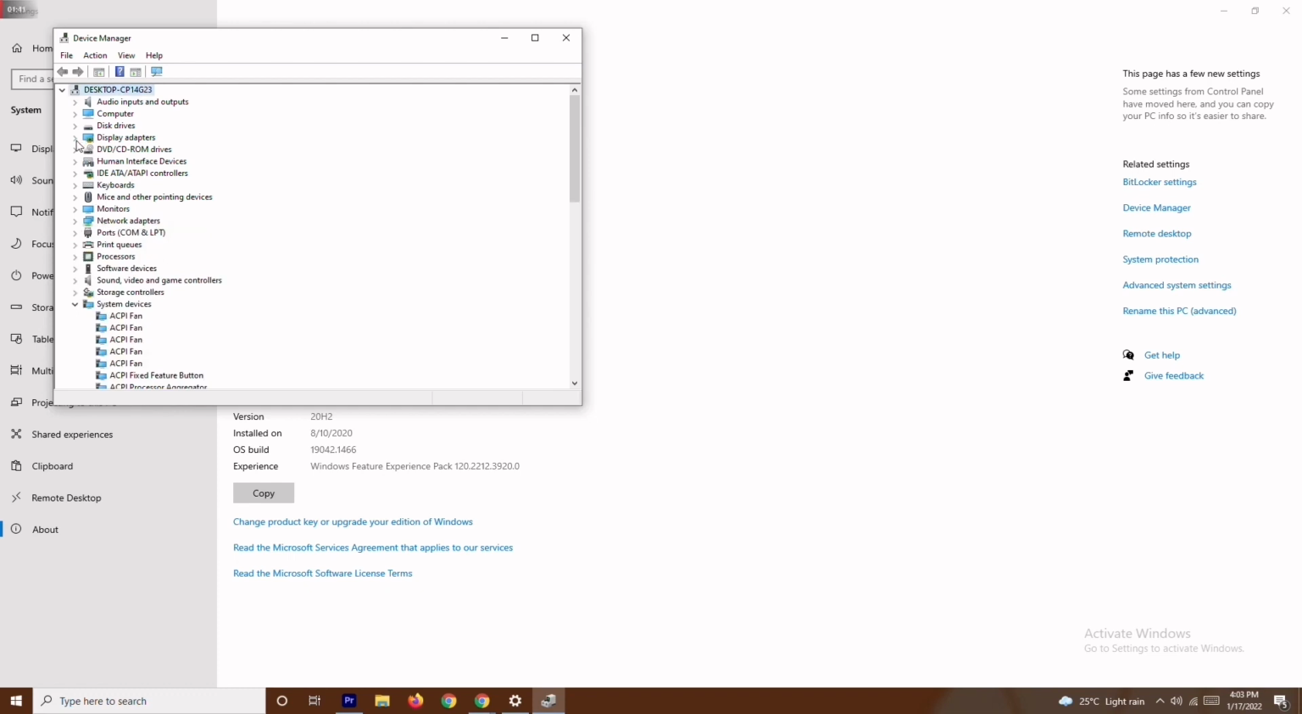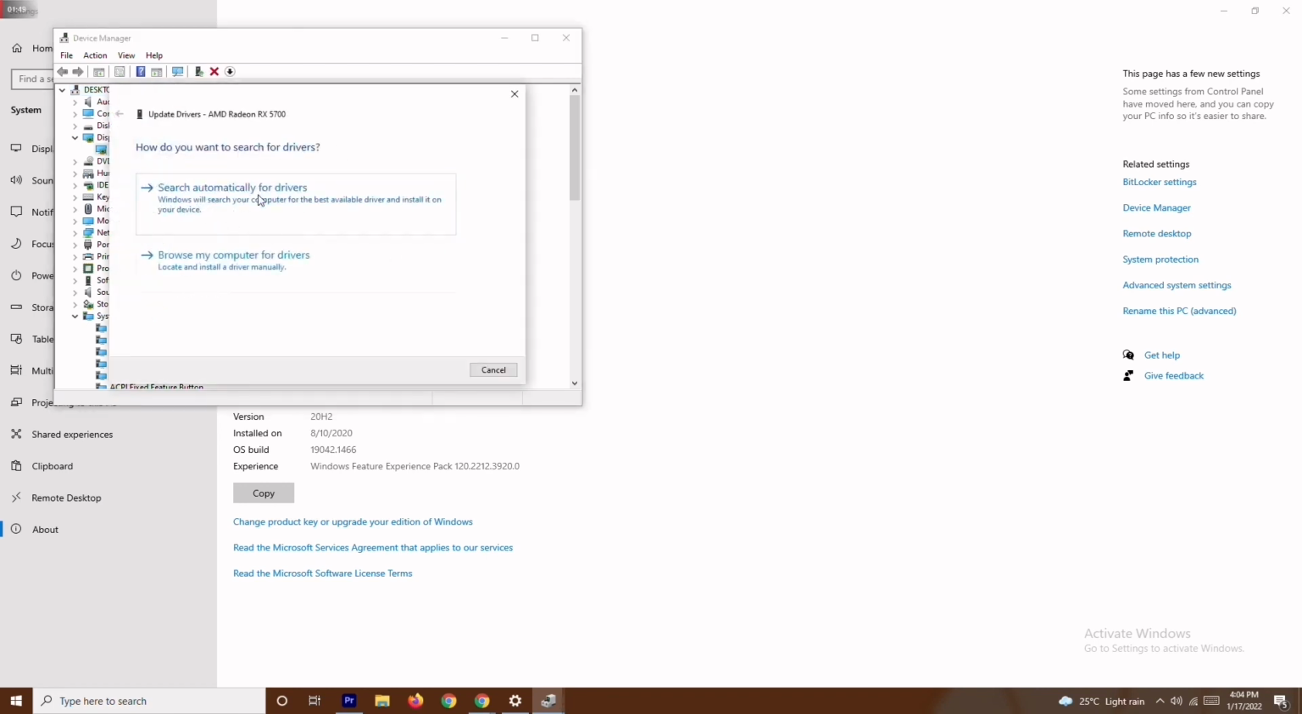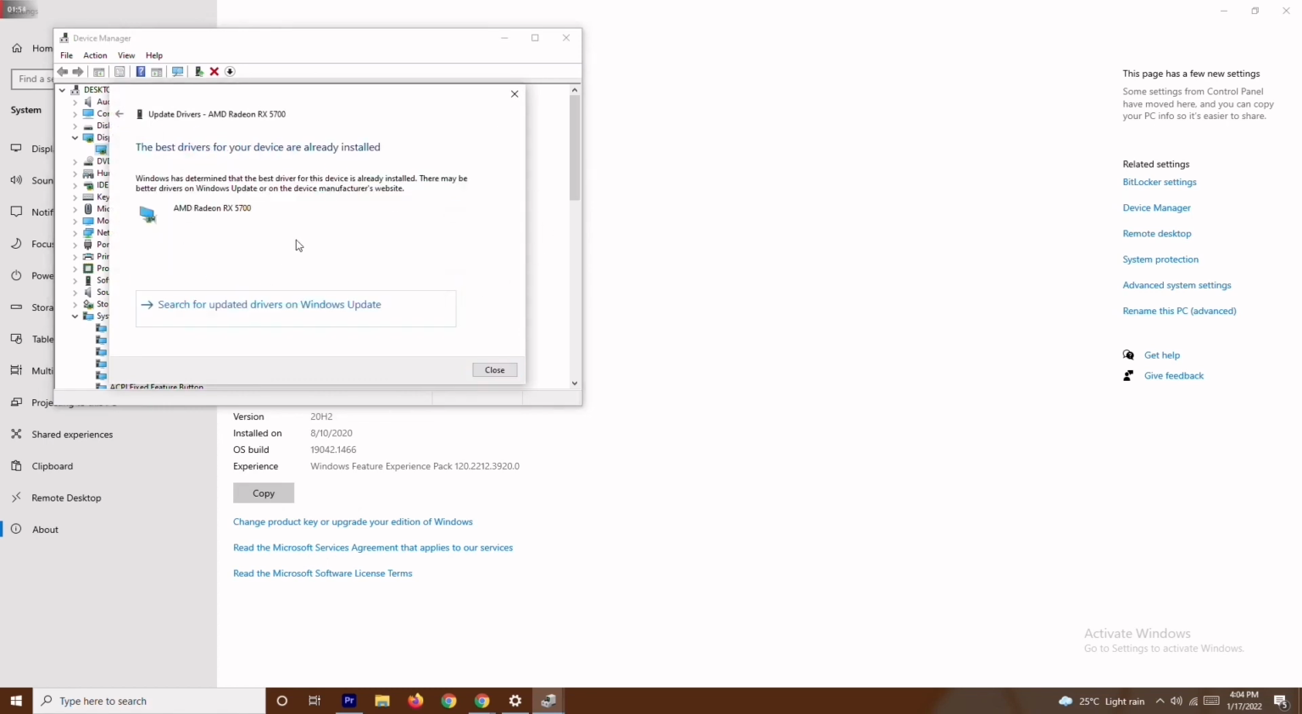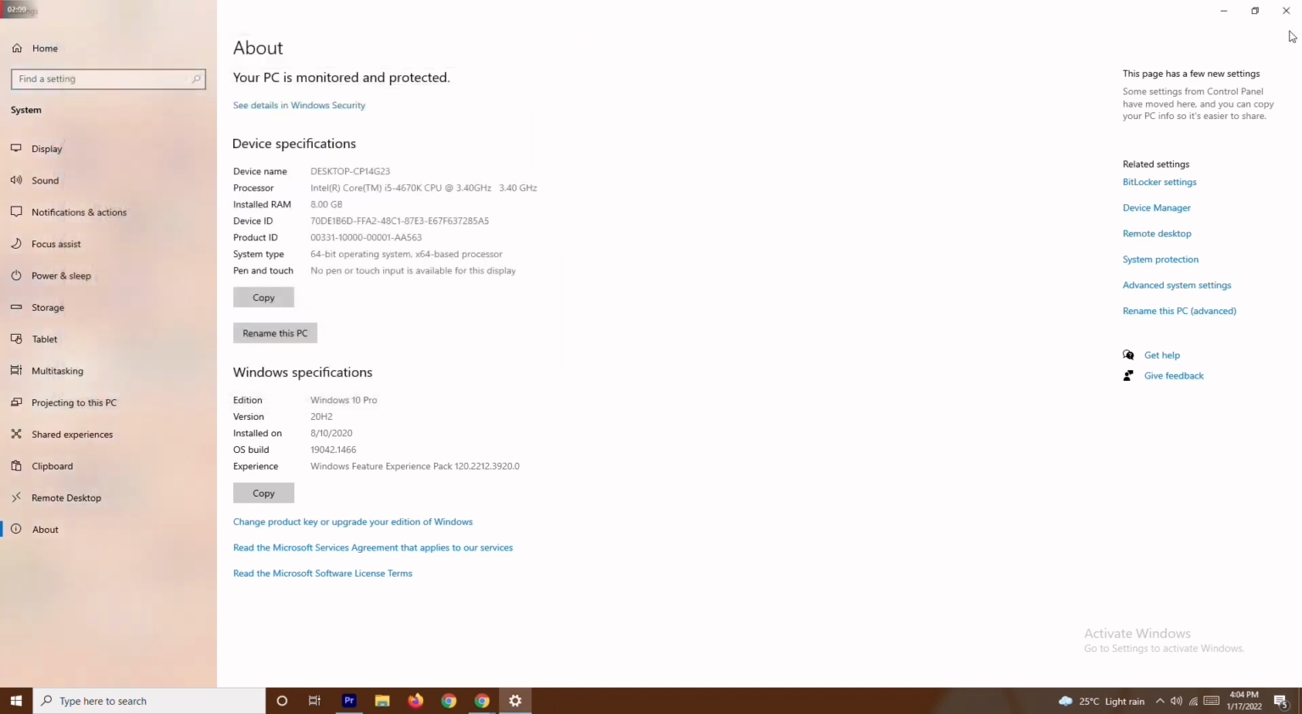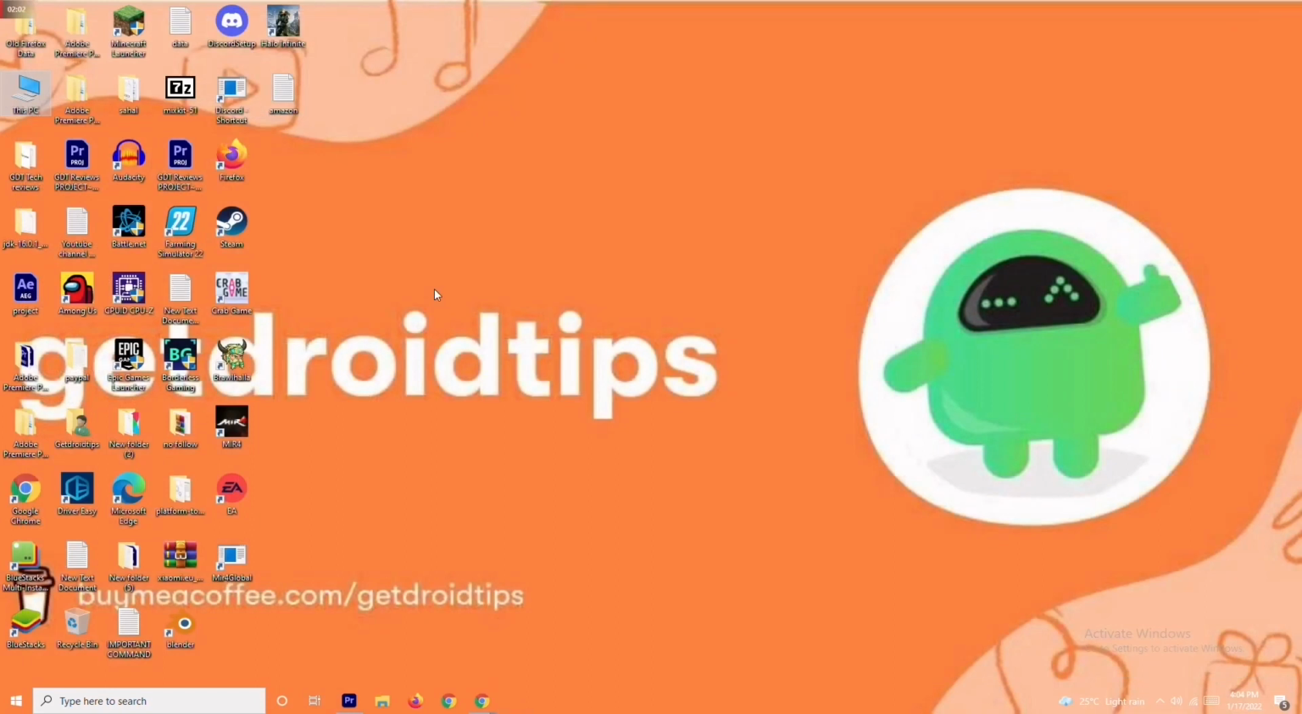As you can see, my graphics card is AMD Radeon RX 5700, so I just have to right click and go for Update Driver. Then I go for Search automatically for drivers, and if the drivers are up to date, you will get a message like this. If it's not up to date, you will get a message that you have to update the driver. Once it is done, try to play the game, and most probably the issue will be fixed. Even if it's not working, then we have solution number 3 and 4 as well.